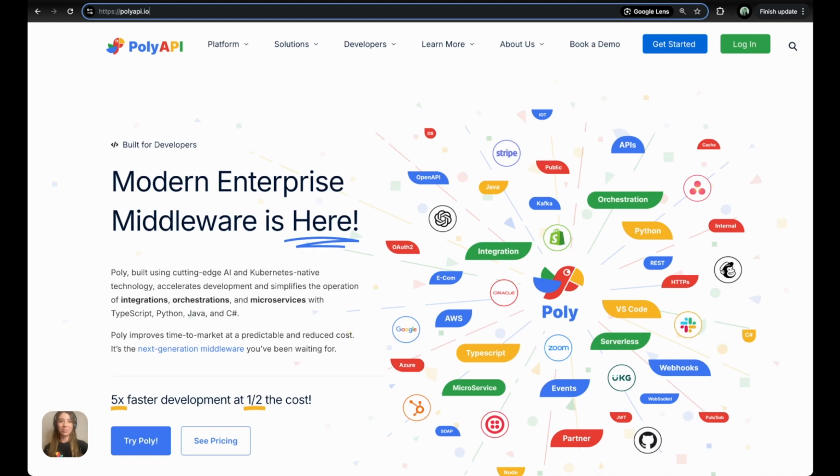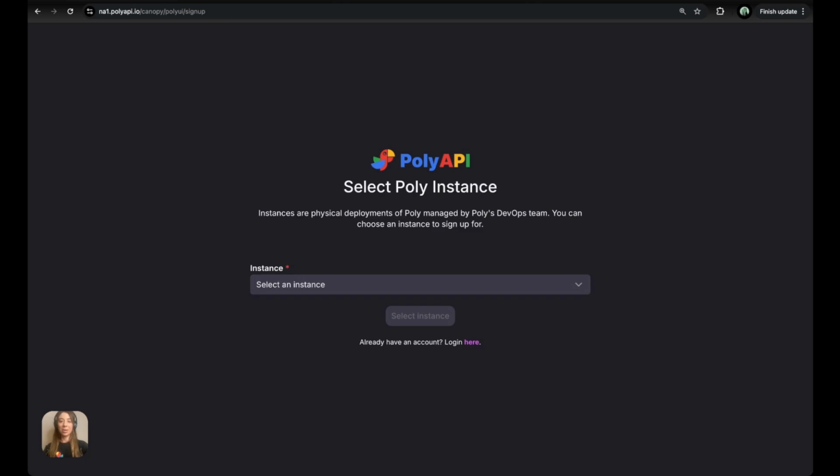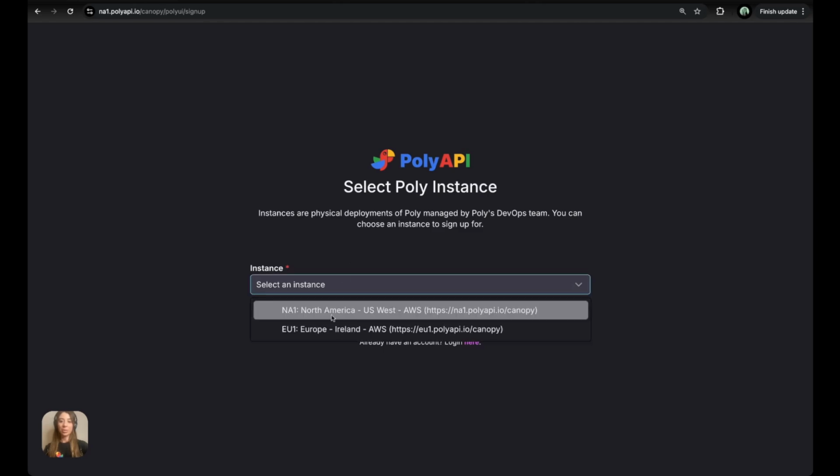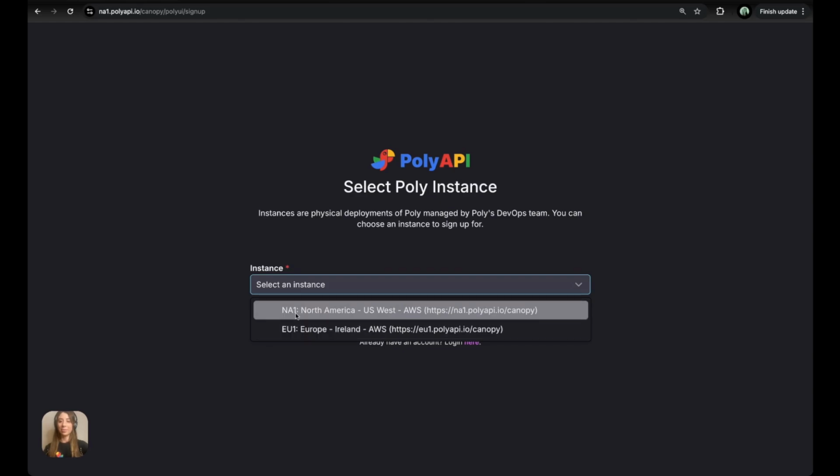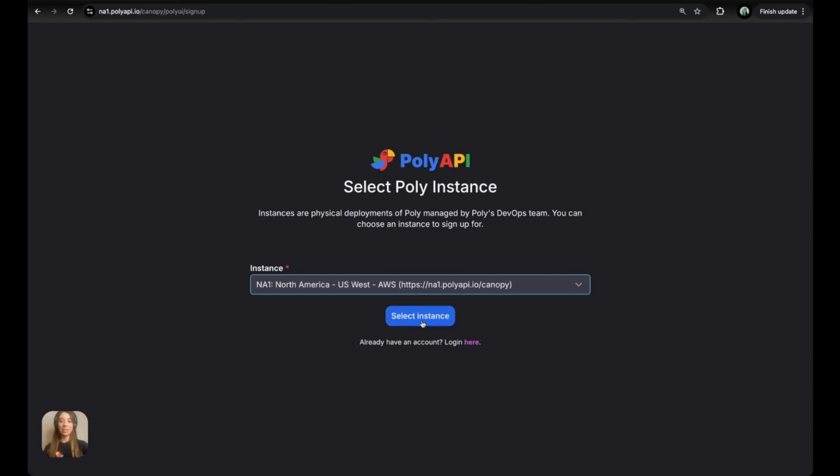So let's get started. We're going to begin by selecting a Poly instance. Instances are physical deployments of Poly managed by Poly's DevOps team. We have two managed instances to choose from, NA1 North America and EU1 Europe. You're going to select an instance based off your business needs. For this demo, we're going to do NA1 North America. And now we can click Select Instance.